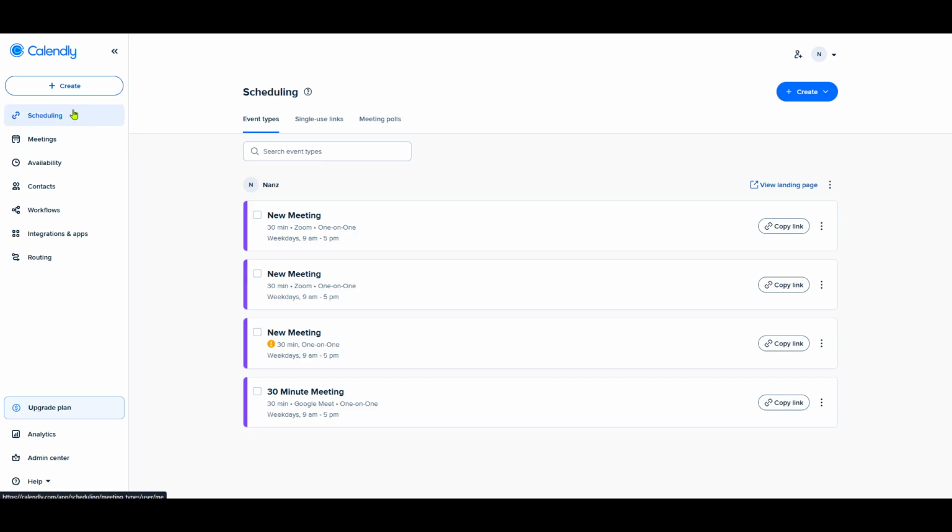Once you're in the scheduling section, you'll need to find the specific appointment you want to cancel. To do this, scroll through your list of scheduled events until you locate the correct one. It helps to look for the date and time to ensure you've got the right appointment.